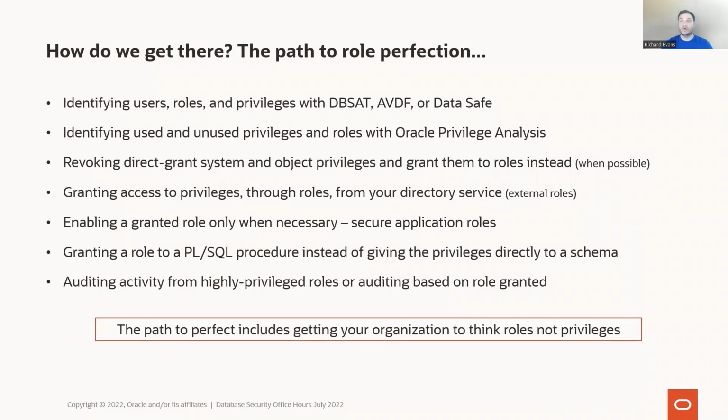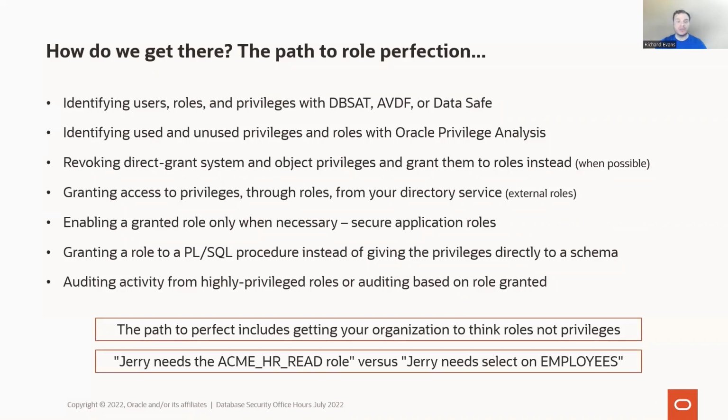We want to think roles, not privileges, right? We want to think Jerry needs access to the HR read, not Jerry needs to select this table and he needs to update this one and he needs it. Like, nope, we need to think Jerry needs HR read, right? We've got a new employee. Hey, make Hank look like Jerry. We want those roles to be identical. We want to grant them the same roles, okay?